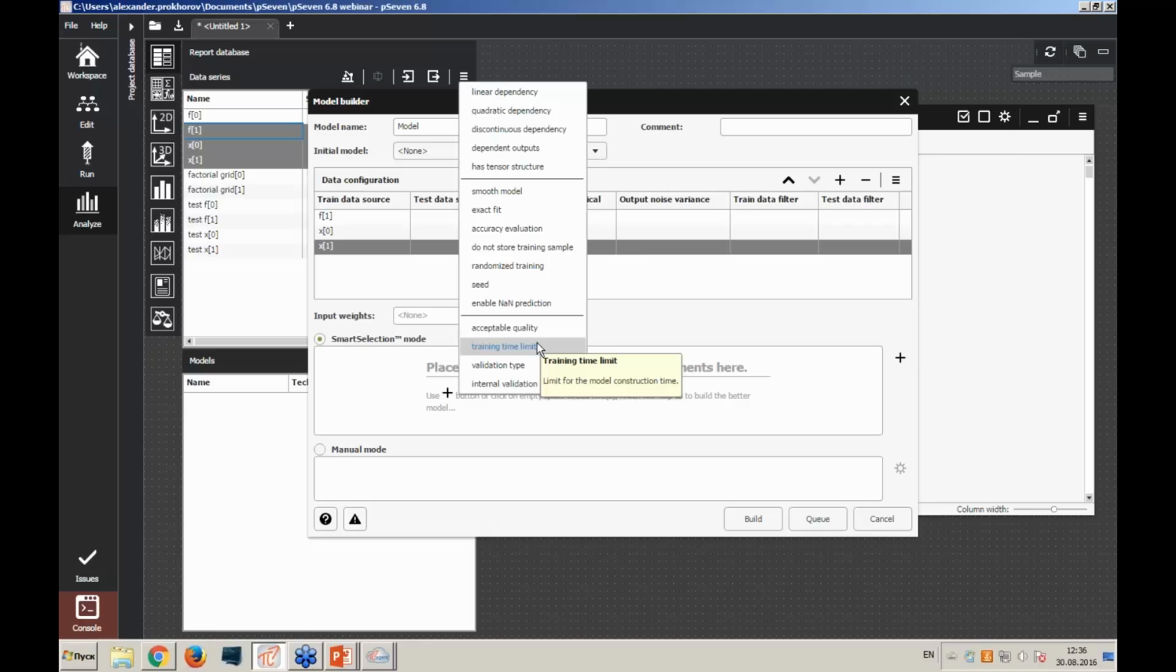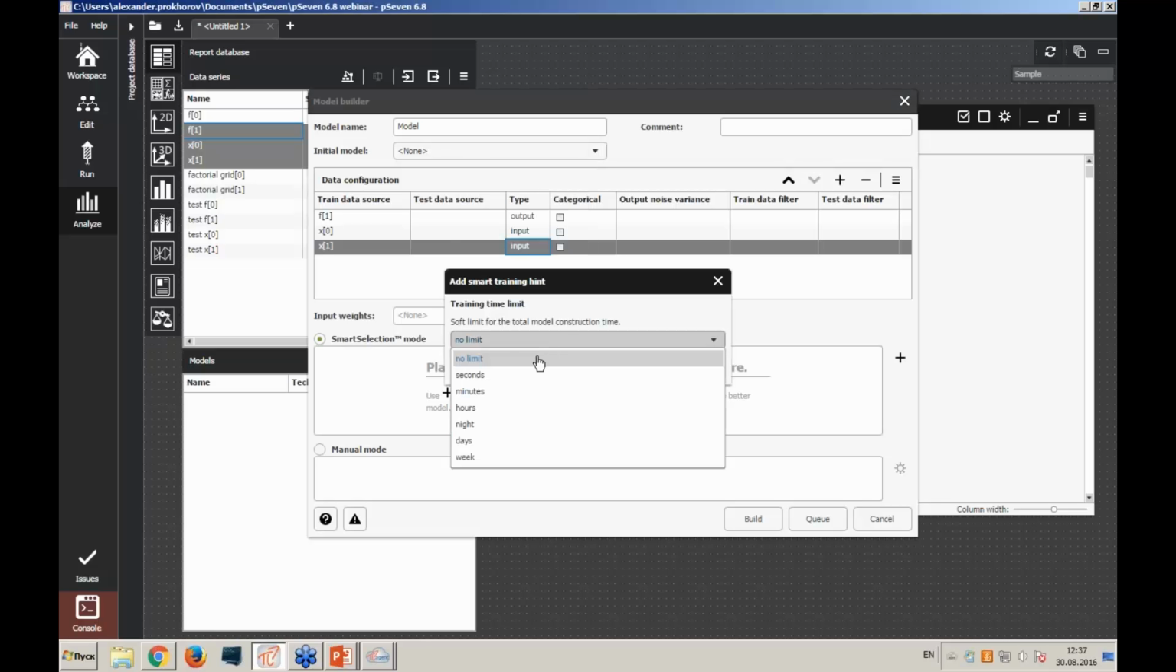I can limit the training time, and this is a very, very convenient feature. For instance, during this session, I will always limit the training time to seconds, because we don't have enough time to wait while it checks a lot of models and picks the best one. And let me set it right now. There are some options. I can leave it by default with no limit. It will try all the techniques. It will take time. I can restrict it by seconds, and I'm going to do this right now.